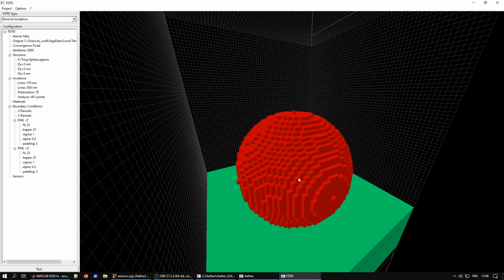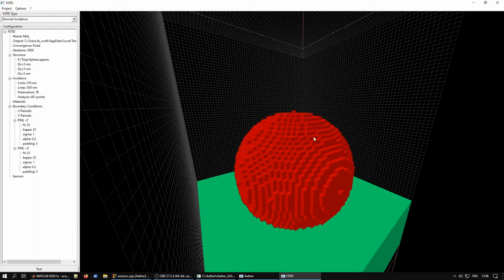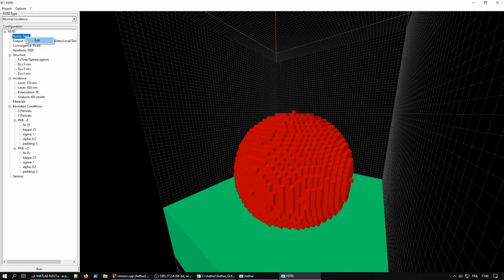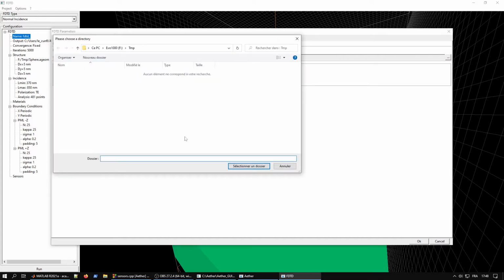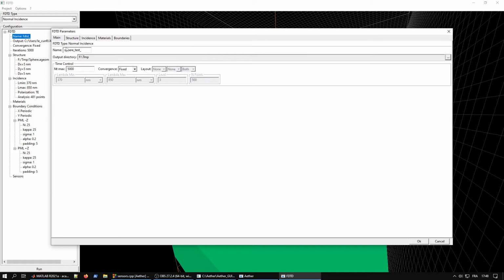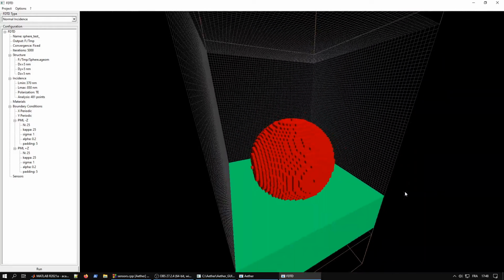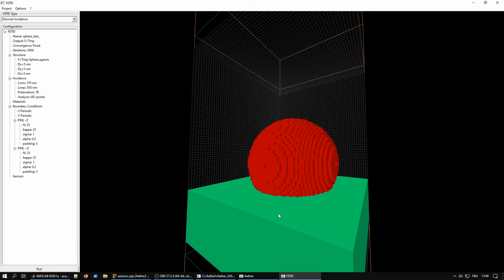Next, I'm going to change the name of this calculation and where it's going to output its data. So this is done over there. So I'm going to call this sphere test, for instance, so that some of the files will inherit this name. And I'm going to change the output directory to this one, which will produce the files in this directory. Okay.